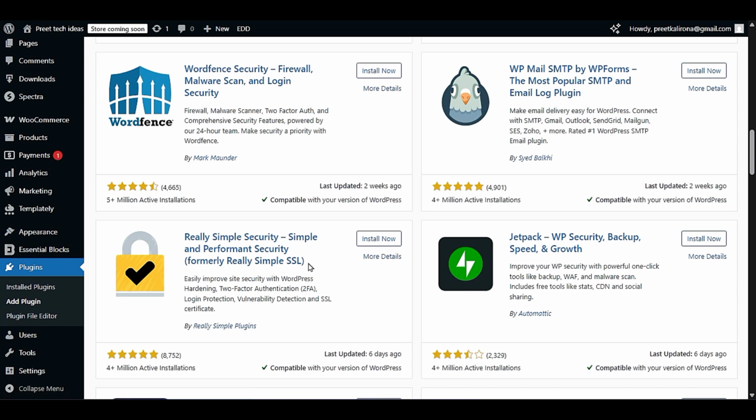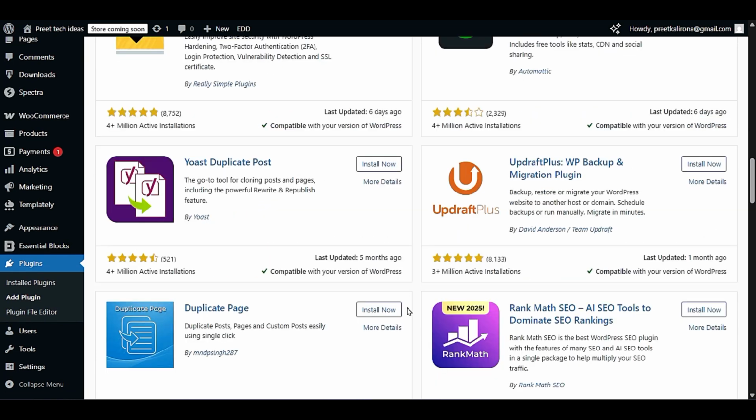Really Simple SSL. You only need to use this plugin if your domain name or website does not have an SSL certificate to make your website secure. This is a really nice plugin. You only have to activate it, follow some steps, and your website will be secured. Even if you don't have an SSL certificate, it will enable one. We have some other options.